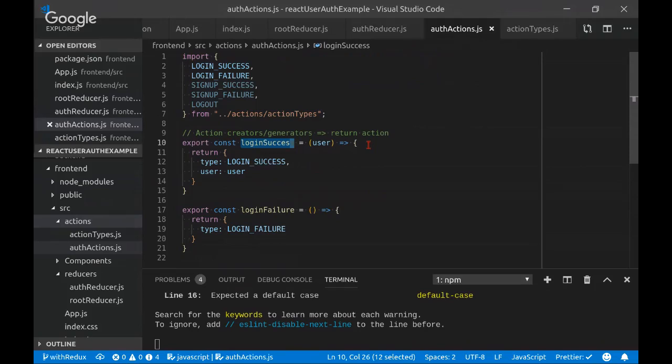Would it be in the container? Would it be the container? Okay, yeah. And this is like in the container. What we're gonna do is we're gonna dispatch an action that's gonna dispatch an action. So in the container, we're gonna dispatch an action, say login user, right?